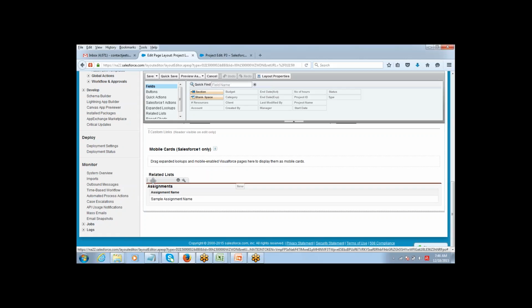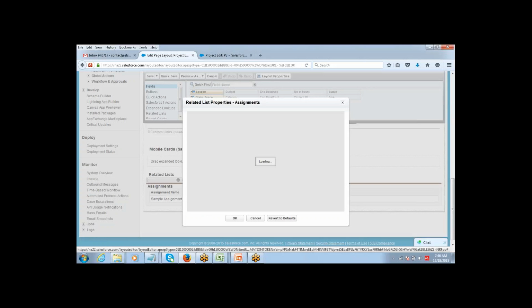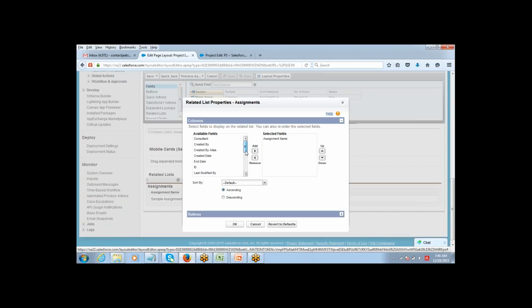And we were talking about controlling what all fields you want to display in the related list. So you just have to go to a certain related list and click on the properties for the related list. Here you will have the option of displaying what all fields you want to show in the related list, like assignment name, what is the duration of the assignment, okay.